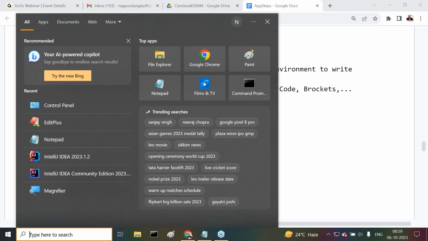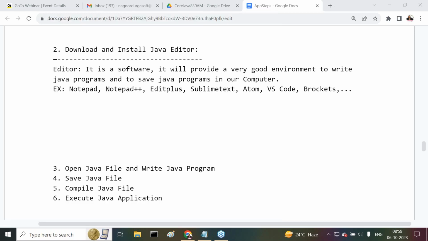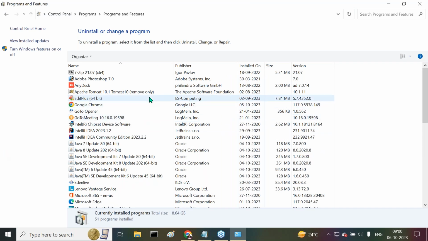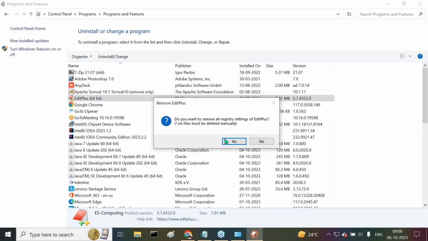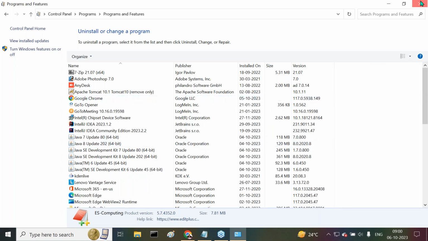If you want to uninstall any product, what do we have to do? Right, we have to use the Control Panel, then Uninstall a program. Inside it, Edit Plus is already available with me. Now let me remove this. Finish. Uninstallation has been completed. It's not available with me.